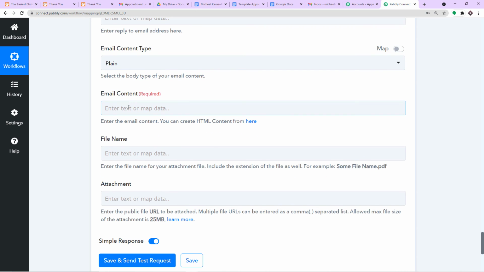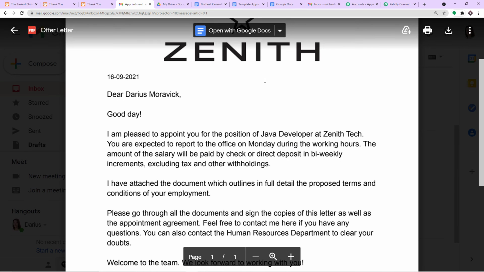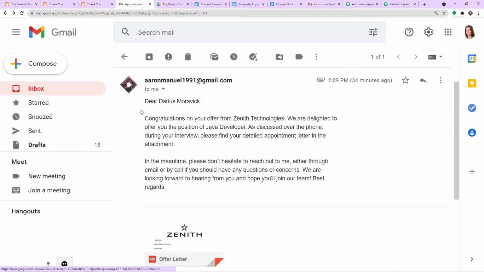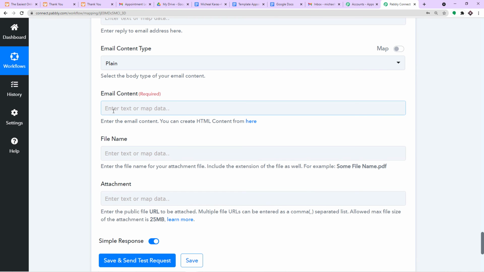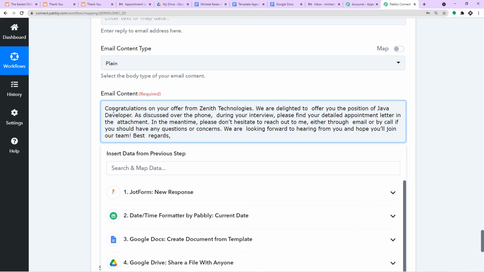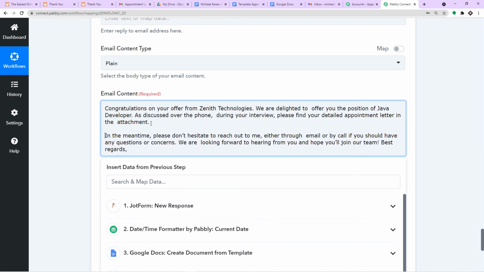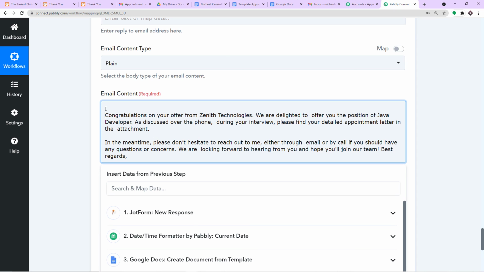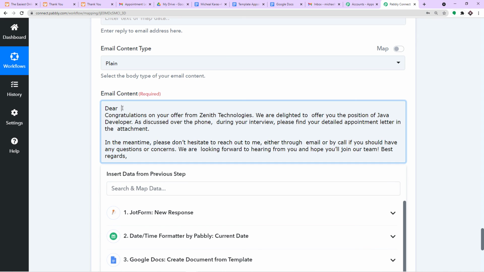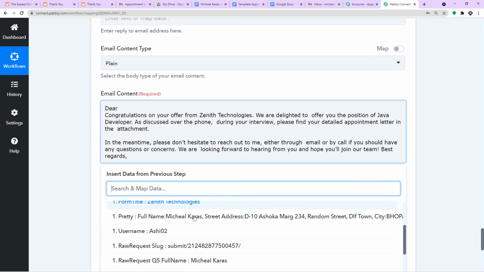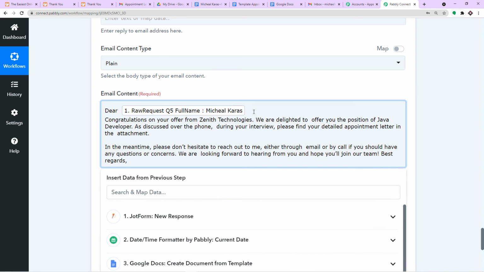So email content. Basically this is something that you have seen earlier. So this is the email content. I'm just going to copy this whole stuff, because if I manually type it, it will take a significant amount of time. So I'm just going to copy this whole stuff and paste it here. I'm just going to enter a space, and here we also want a dear. Okay, dear. And after that we are going to map the name of our guy. In our case, the name of our guy is, you already know, Michael Karas.